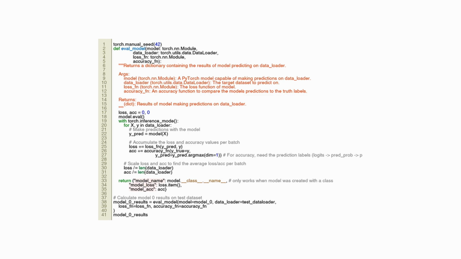The first line sets the random seed to ensure the same results are obtained each time the code is run. The eval_model function takes in the model, data loader, loss function, and accuracy function as arguments and returns a dictionary containing the results of the model's predictions. Inside the eval_model function, the model is set to evaluation mode, and the inference mode is enabled to speed up the prediction process. Then, with the help of a for loop, the model makes predictions on batches of data from the data loader. These predictions are then used to calculate the overall loss and accuracy for the model.